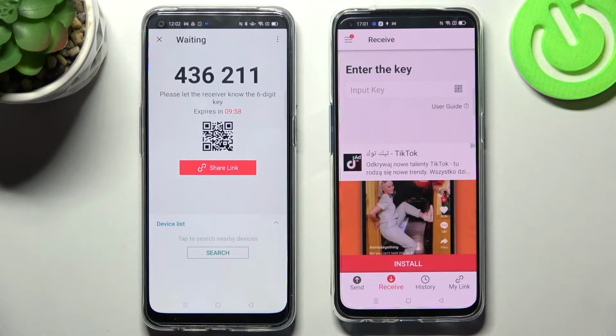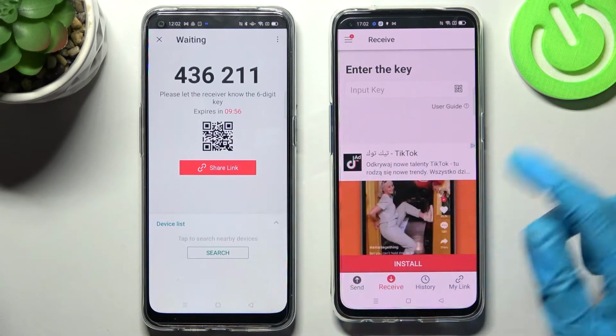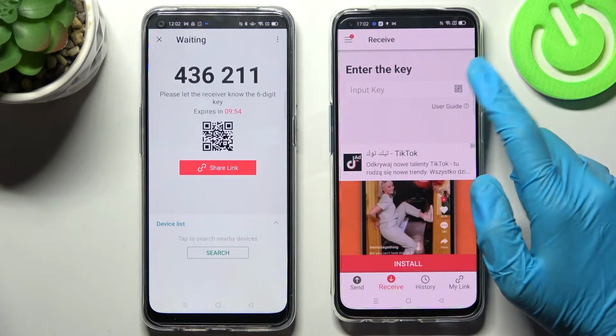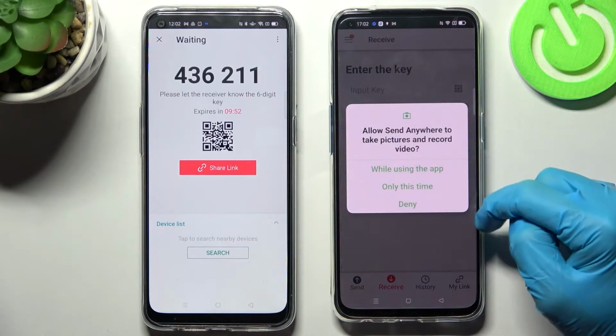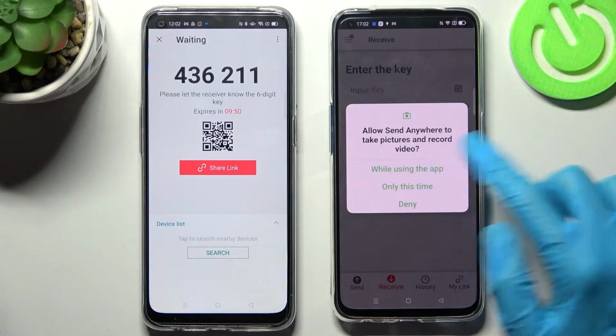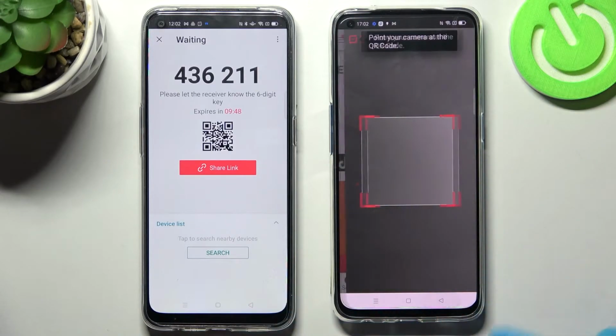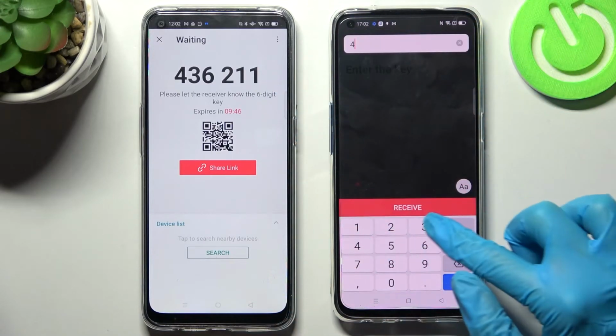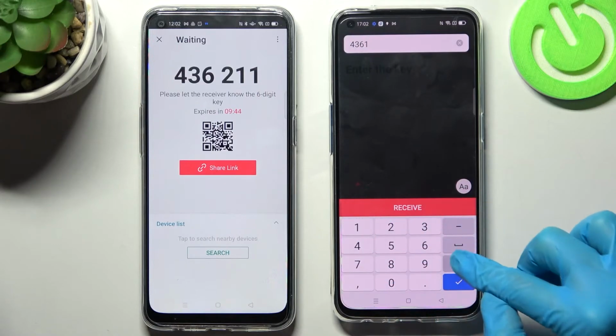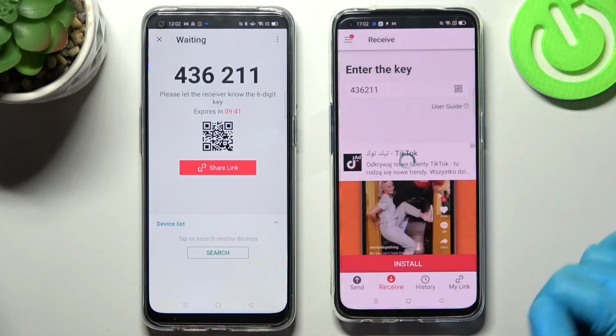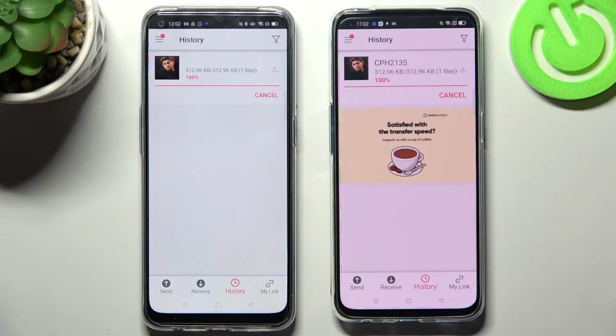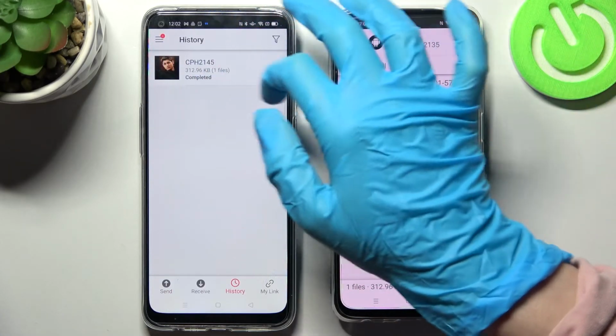From here we have the connection ways. We can scan QR code by clicking on this scanning icon on OPPO, choosing while using the app or only this time and pointing our device's camera. Add the code, but we can also just input this key here and tap on Receive. And now, as you can see, my photo was successfully transferred.